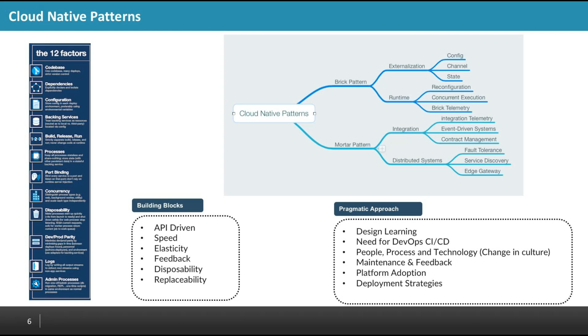Now for all these bricks, I need to apply the mortars. Just like concurrent execution, I need to apply event-driven systems. For telemetry, for example, the config server is being called by your web service. Let's take a customer service that is trying to fetch the database connection string from the config server. If the config server goes down, or if the customer service goes down, your application has some impact. So you need to monitor whether it is the config server or the reconfiguration or anything. You need to keep monitoring that. That's why integration telemetry across the containers is mandatory.